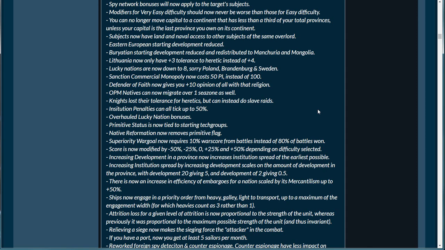Next we get Defender of the Faith. Now gives you +10 opinion with all people of that religion. That just makes sense. It helps you get alliances, things of that nature. One province minor natives can now migrate over one sea zone as well. That's really cool, actually. And opens up possibilities, I suppose.